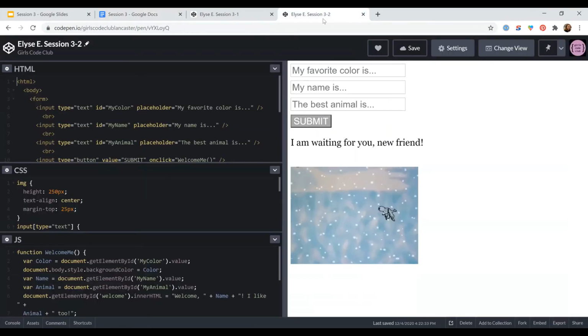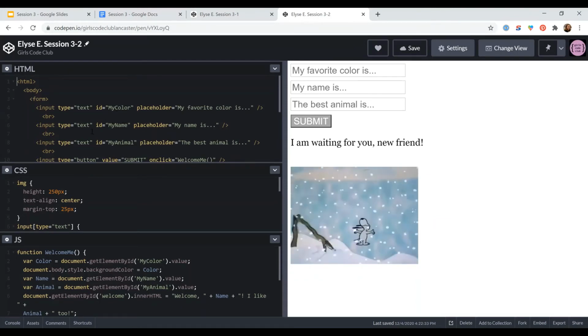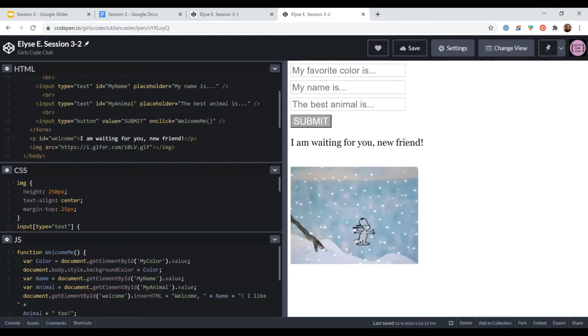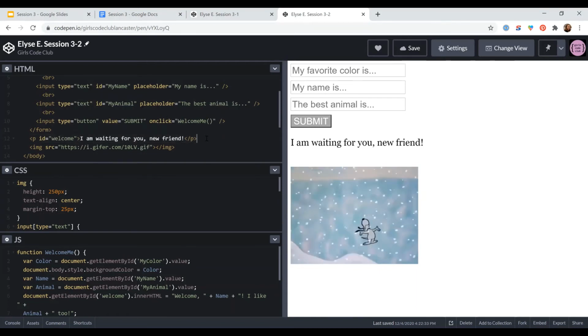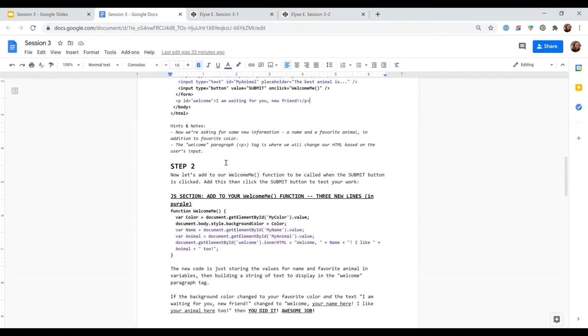So now in my second example, which has another Snoopy gift phrase, ice skating, you'll see I have my color still. I also have my name. I have my animal. Then I still have the on-click welcome me. So the only thing I added was the 2 additional questions. And then I added right here this paragraph tag with the ID welcome and some placeholder text right now.